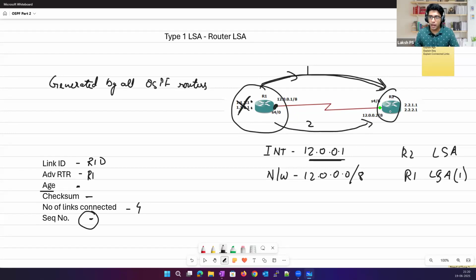Now when R2 receives the LSA with sequence number 2, it understands that the previous LSA it has has a sequence number of 1, and the new LSA has a sequence number of 2. Obviously the larger sequence number has the latest update. So it will take out the older LSA and keep the newer LSA with the newer sequence number. This is the importance of the sequence number.